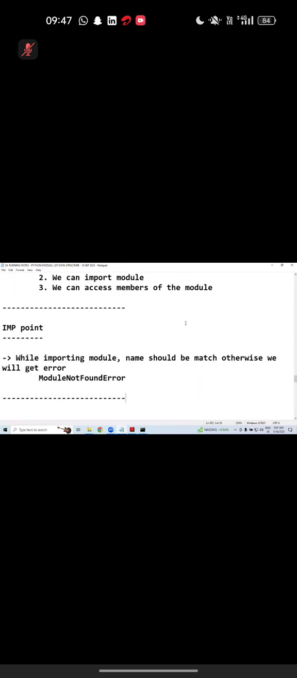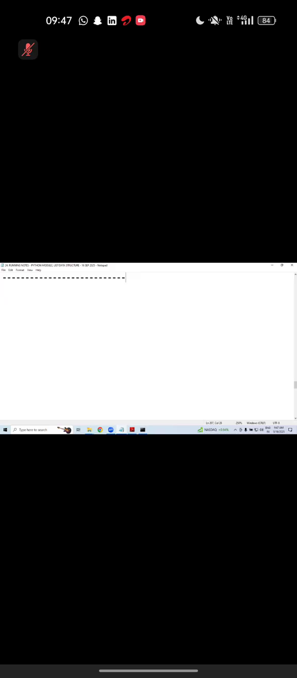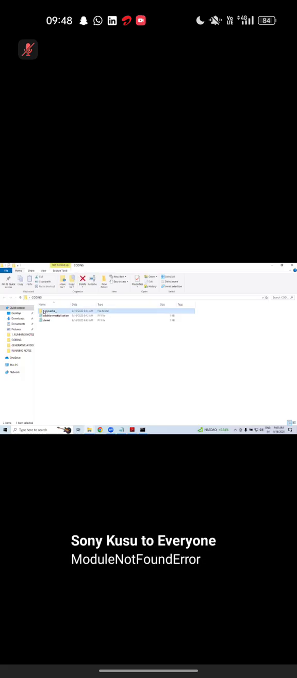Let me show you, and one more important point. While you are working with the module, there is one special folder created in the backend, a supporting folder. You can ignore that, the __pycache__ folder.